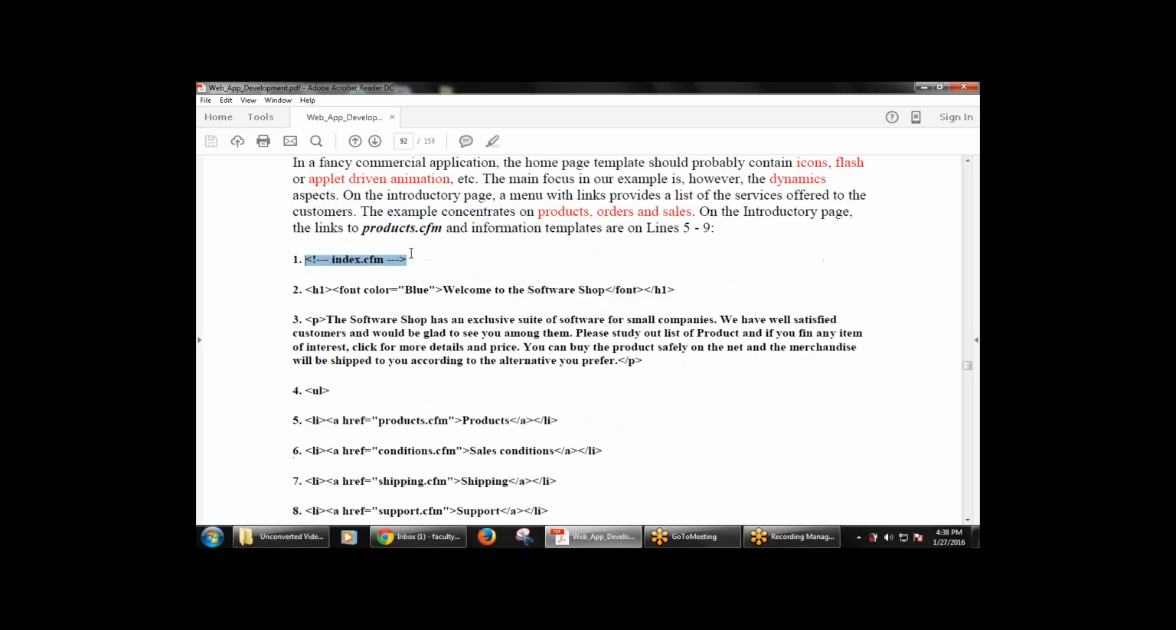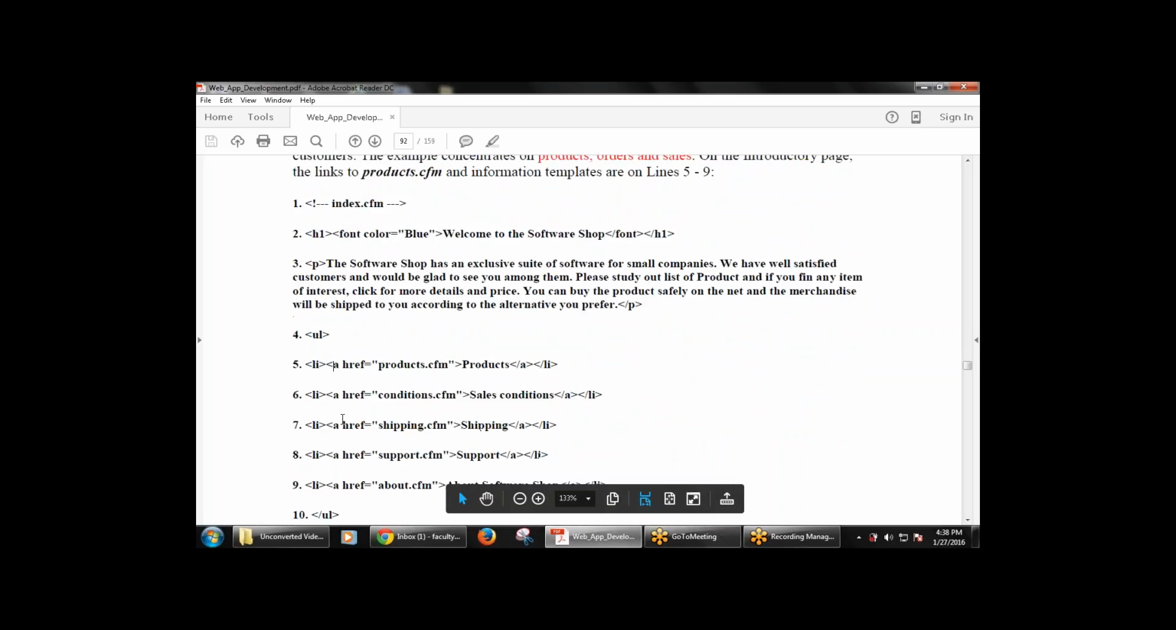So this is the coding, that is the index.cfm. So this is the font color, that is, welcome to the software shop. Then this is the p tag, this is the opening and this is the closing of the p tag, but it's not mandatory to close the p tag every time because it's an empty tag. Then there is a ul, that is the unordered list. That means a bullet list will be created. And how will the bullet list be created?